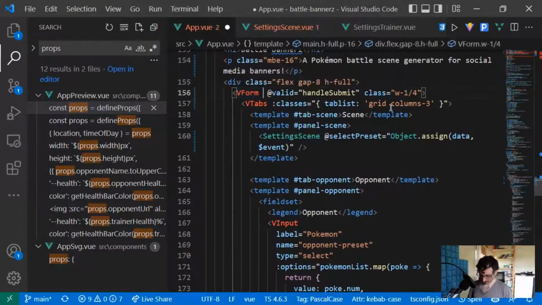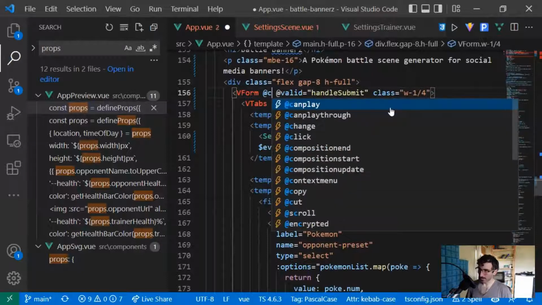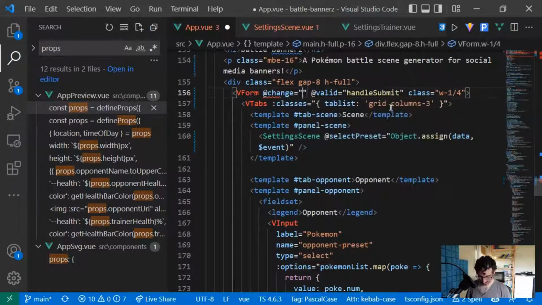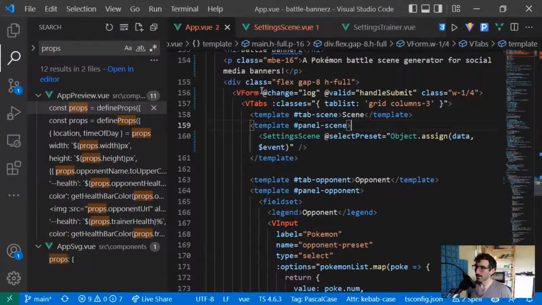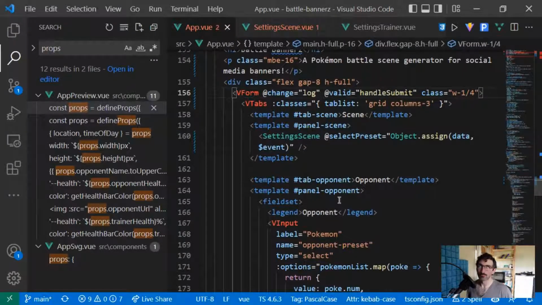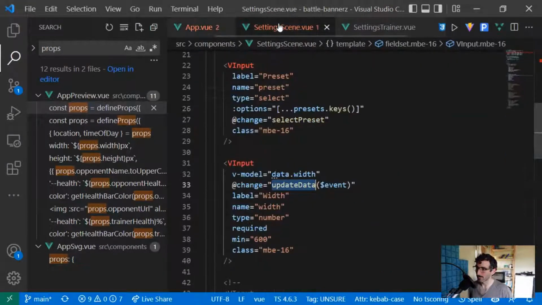So let's see. We'll say at change, just to represent this, we're going to log this change. Oops. That part always gets me. Okay, so we're going to put this change event listener, which means for every DOM node that can emit a change event, it's going to bubble up to this form, and this event listener will actually trigger on this form as well.